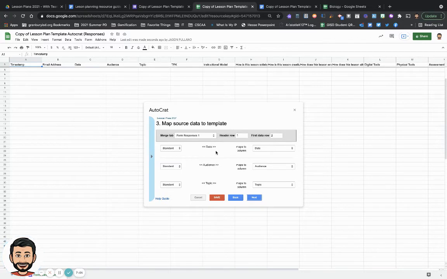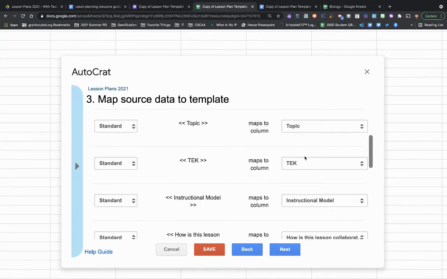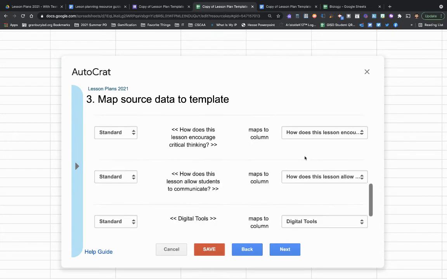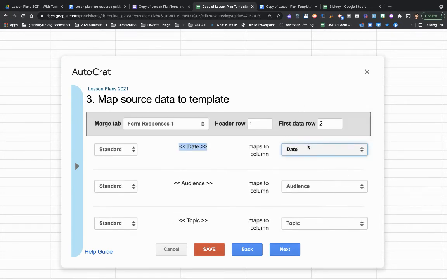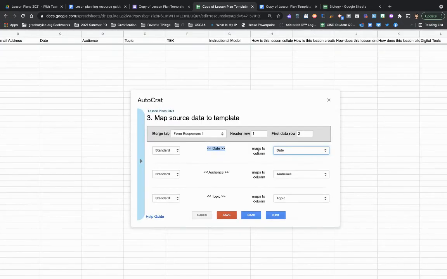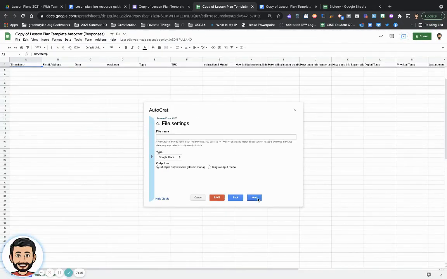So now it's going to identify those tags and it's going to map them to certain columns. So I'm just going to double check to make sure that everything has something that's being mapped to and from. If it didn't, it would say like no input or something like that, but everything matches up. I'm going to click next.